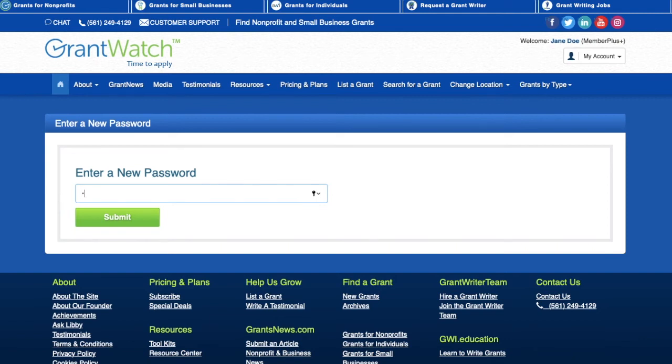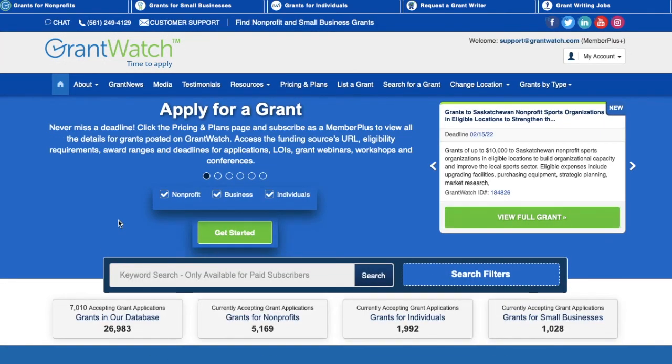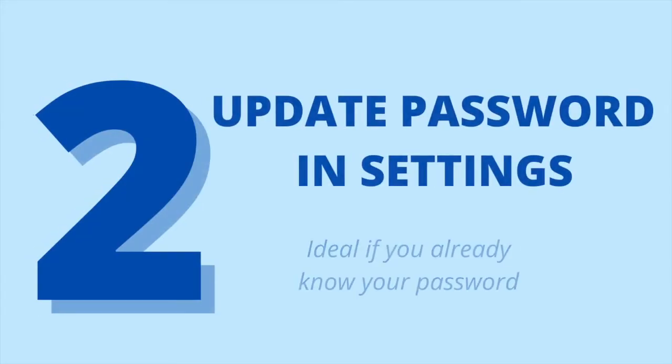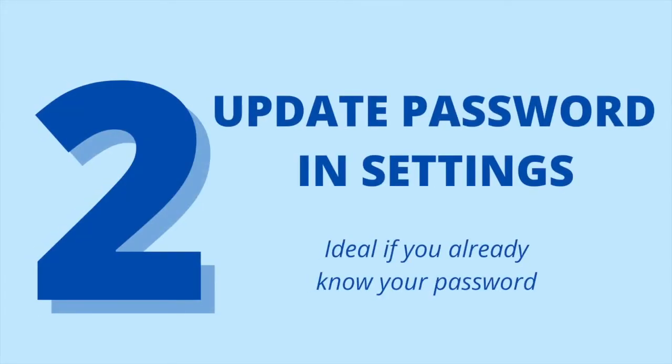Your password is also case sensitive, so it matters if you use lowercase or uppercase letters. Once you are confident with your new password, click the Submit button. If successful, you should now be automatically logged in. The second way you can update your password is in your profile settings.